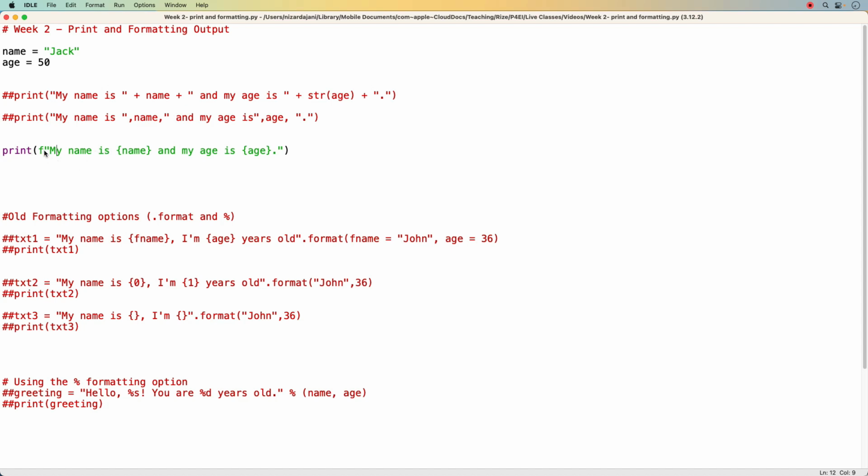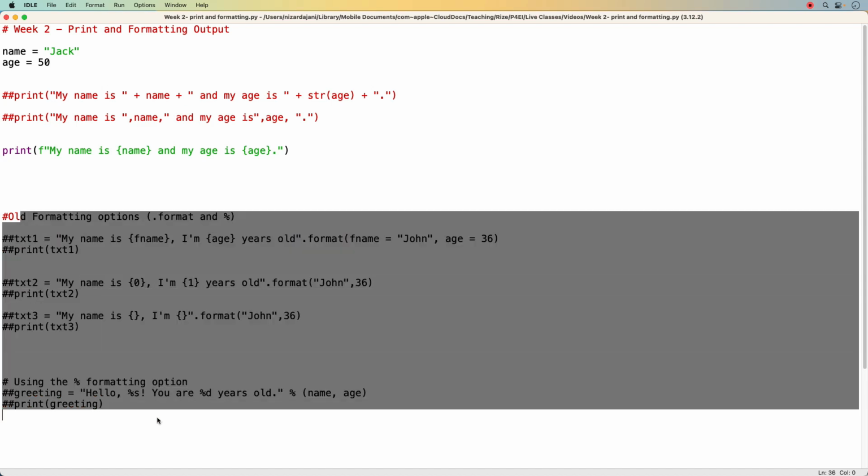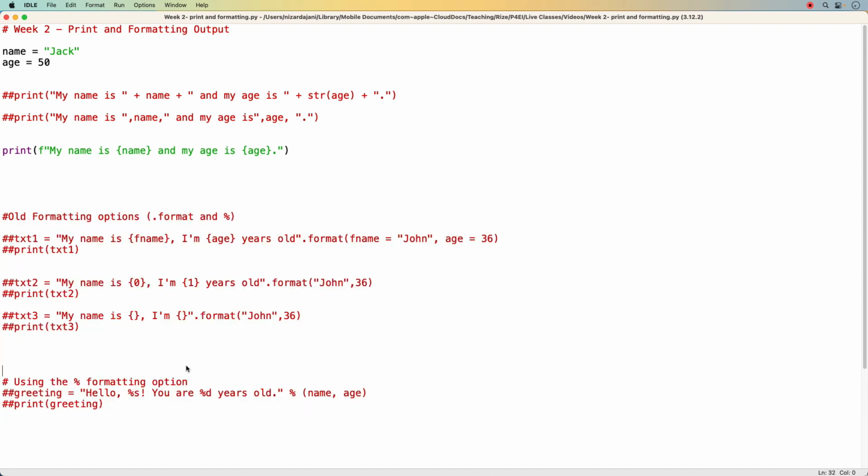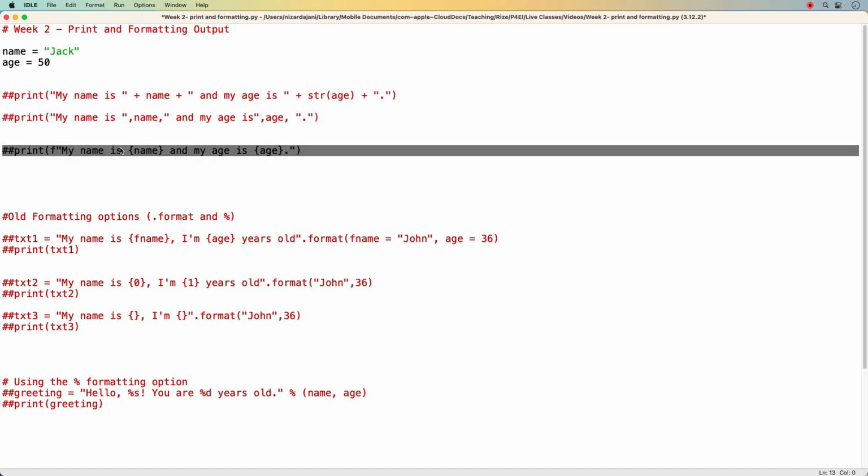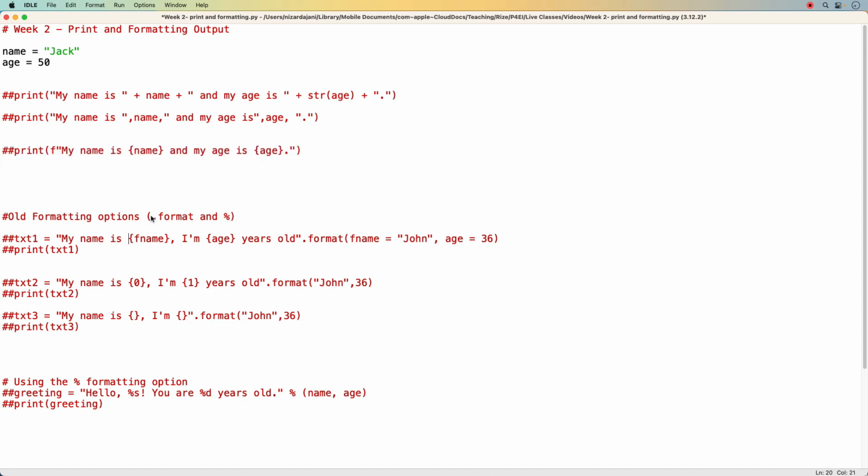So this is kind of new to us, or at least new to me. Not now, but in the last few years. But I used to code this way, and this was not pleasant, but that's what was available to us. So let me comment this one out, and let me show you. The old way we had a method called .format.